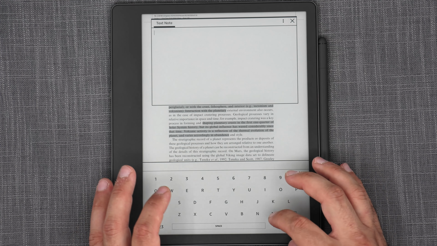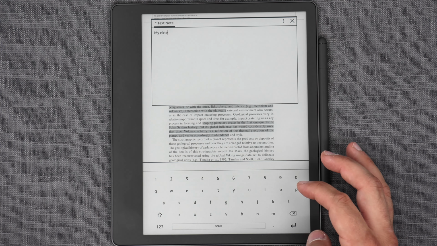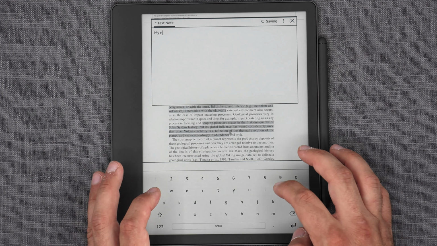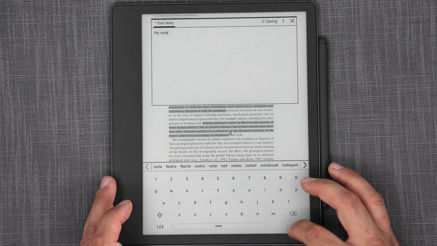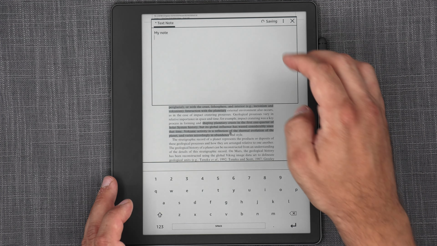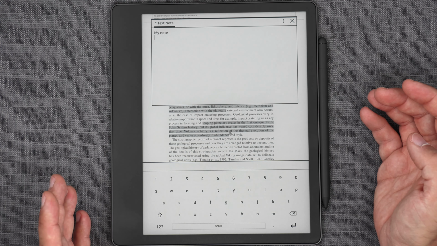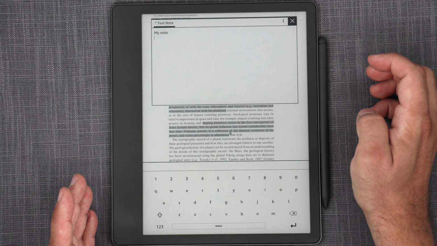So it's just a typed note. My note. Okay. And let's try again. Note. So that's my note. Saving. Okay, I guess I tap somewhere else to exit. No, I tap here to exit.